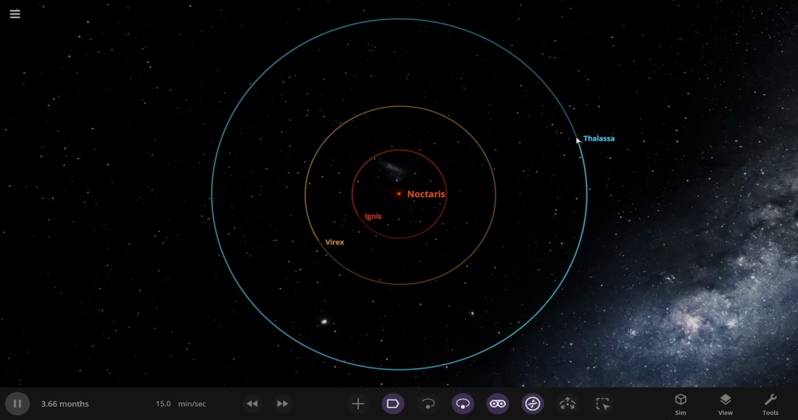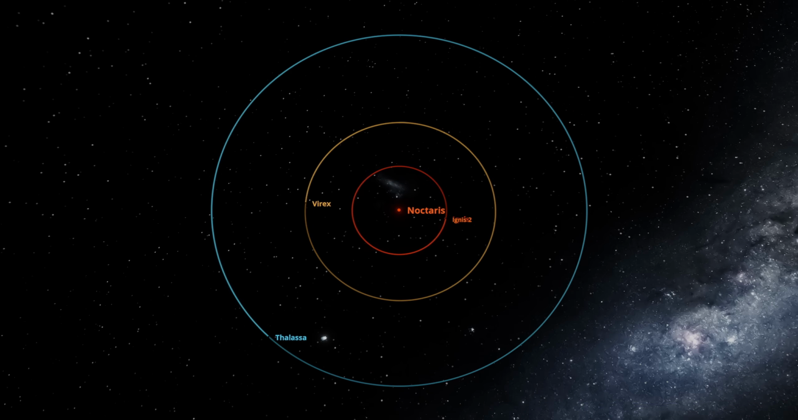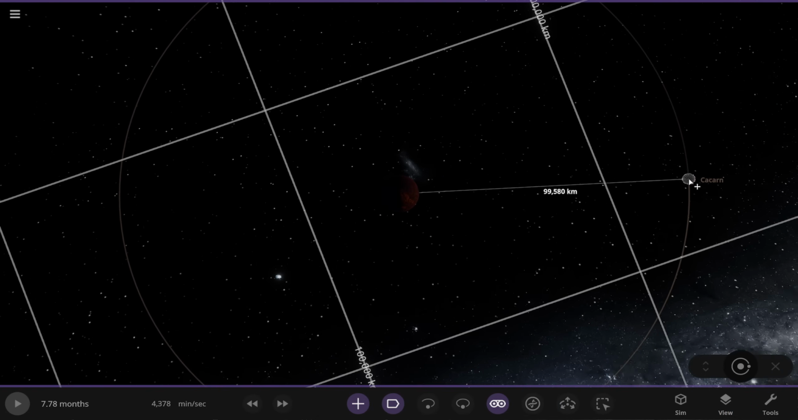But just so you know, the habitable zone is roughly here, where our life-bearing planet is. Let's check the orbital stability of these 3 planets. As you can see, everything orbits stably. There are no issues. I'm back at the life-bearing planet and I'll add a moon to it.